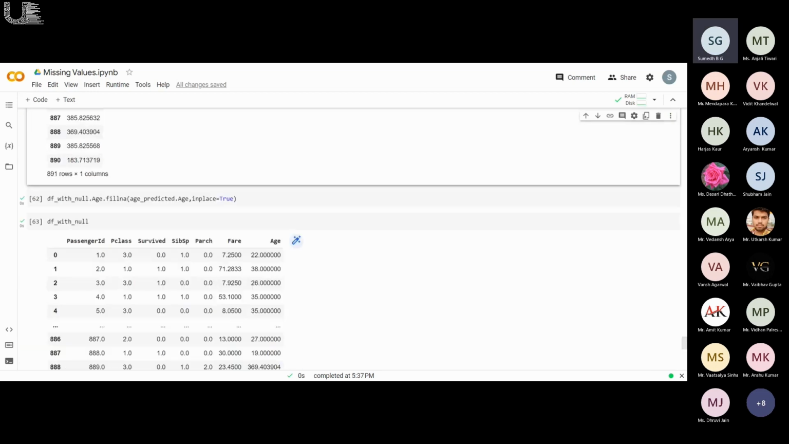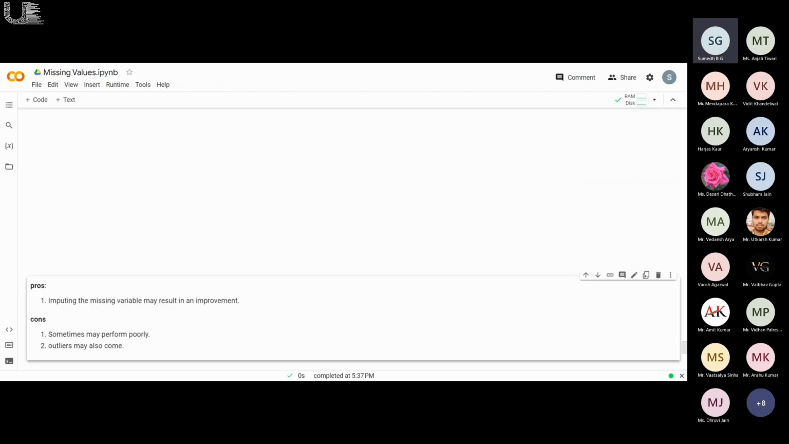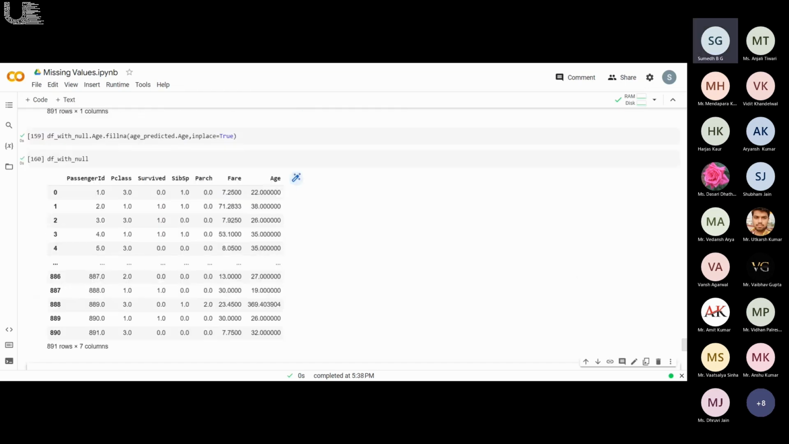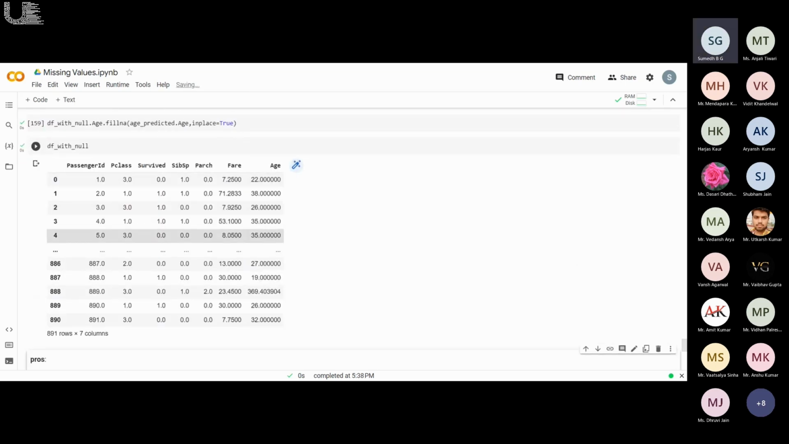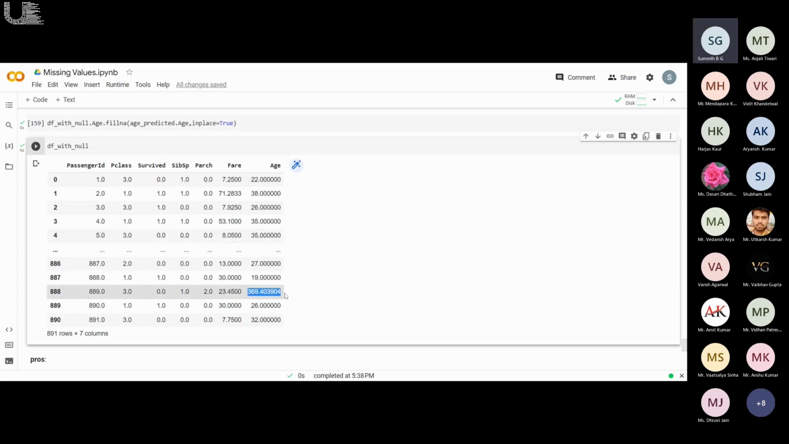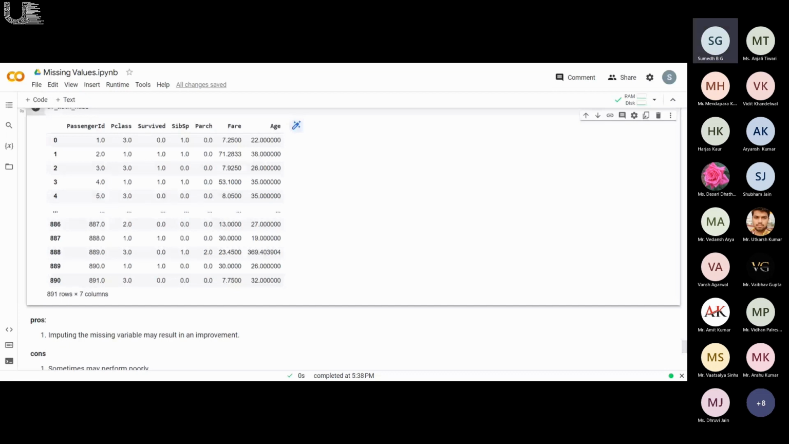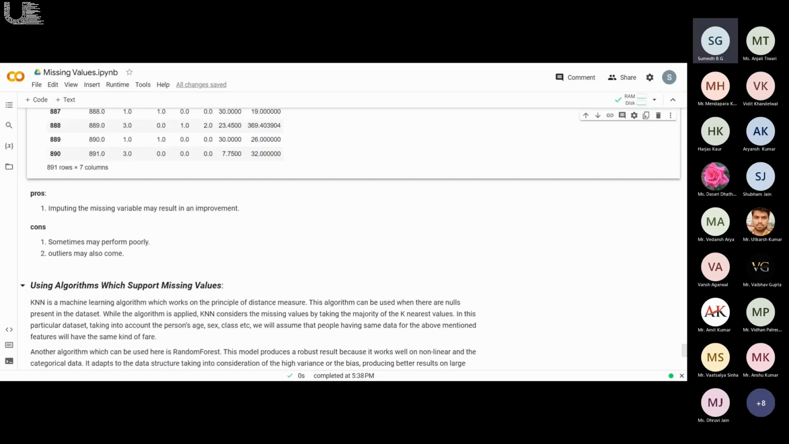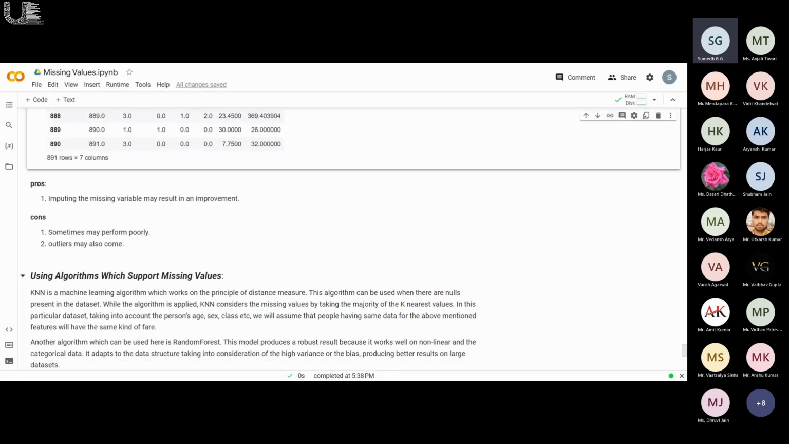And we get the age predicted. As you can see, the age now looks like this: 22, 38, 26, 35. Here we have 369, which is a bit weird, but you get the method at least, right? The pros: imputing the missing value may result in an improvement, obviously. The cons: sometimes it may perform poorly, because let us say we have very few non-missing values, so the training may become really difficult and the model may perform really badly.